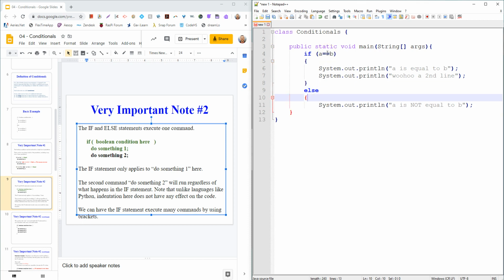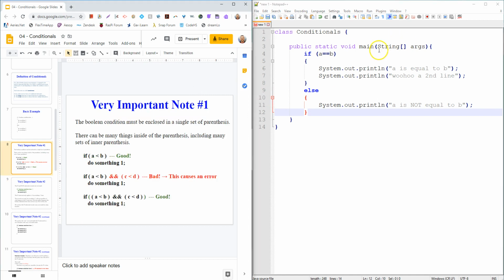Again, I am always going to have a set of brackets, even if I use a single command. I just think for beginners to look at my code, that's helpful. Okay, another really important note is there can only be one set of parentheses here.